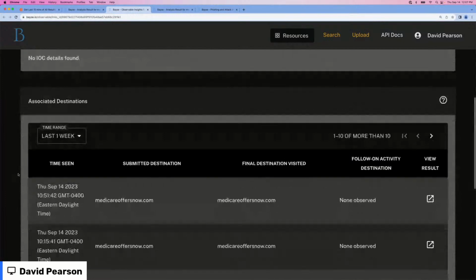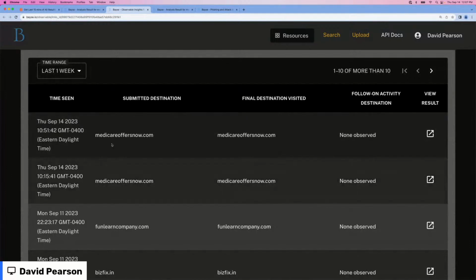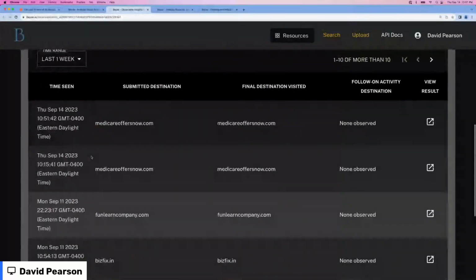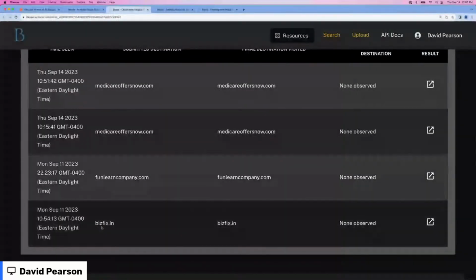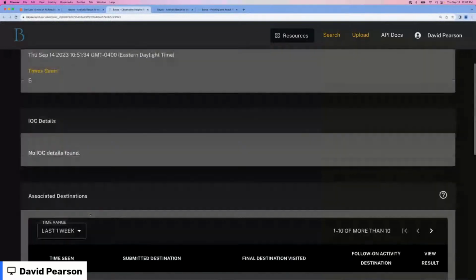So let's see what we've seen. The first two look like they're the same, at least on the destination that was submitted. But let's see what else we've seen. So we've seen funlearncompany.com and bizfix.in. Now, as I said, this has been going on for about 6 weeks.